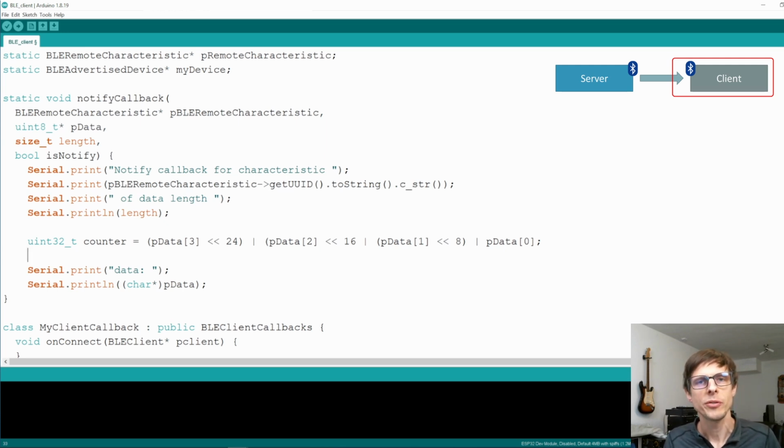We use OR functions here in between the individual terms to add up the individual bytes. Then the least significant byte, pdata0, is added as is. pdata1 then is bit shifted by 8 bits, so exactly 1 byte. pdata2 is bit shifted by 2 bytes, and pdata3 is bit shifted by 3 bytes. 3 bytes meaning 24 bits.